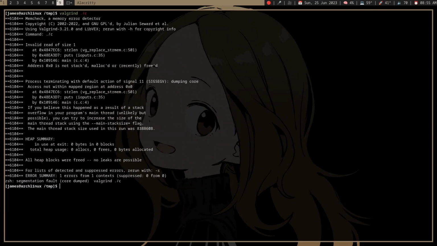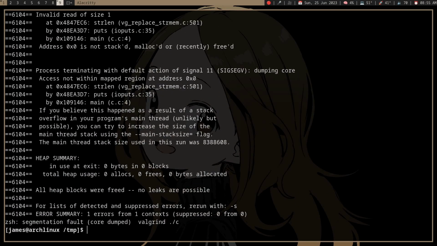and I believe it also checks for memory leaks. But here we can see process terminating with default action. Well, this is access not within mapped region, address 0x0, which is null, right? So at memory address, strlen, plus strmem.c. So this is just a library function, and this is the puts, right?